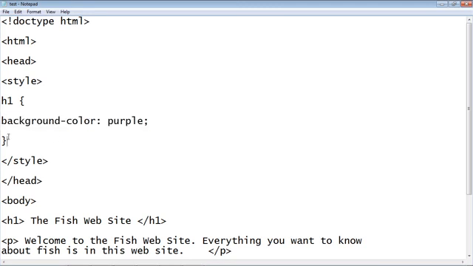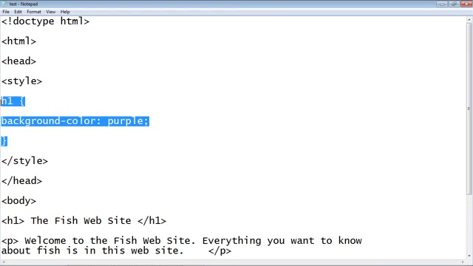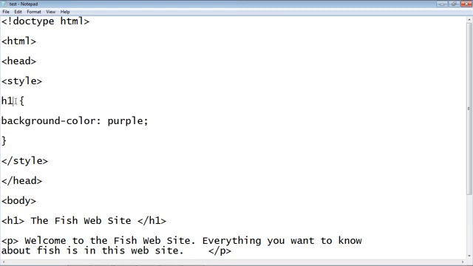Now, collectively, all of this is called a CSS rule. But the way I like to think of it is we're just saying, hey, I want to style this H1 element and I want the background to be purple. And as I said, if we want to add any other styles, we would just put them right below here. Again, we'll be doing that in future tutorials.